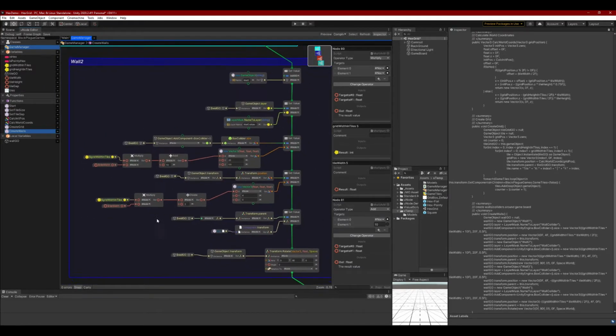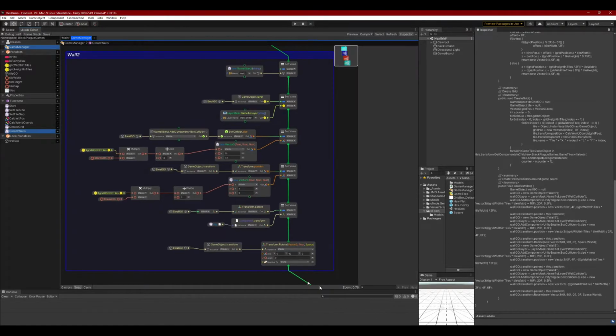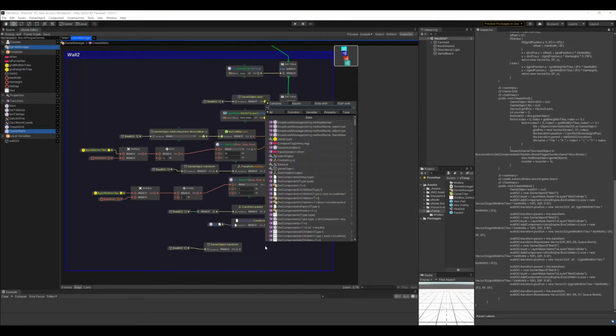I actually added the wrong rotate here. This one has an angle in it, and we don't actually need the angle value. So I'm going to go ahead and grab the transform.rotate, which is a vector 3 space or relative to, and select that one instead.